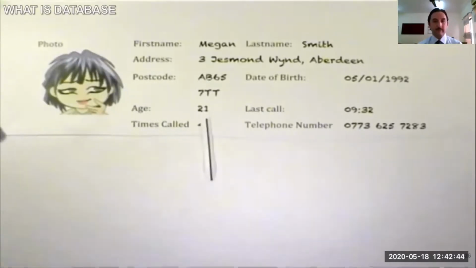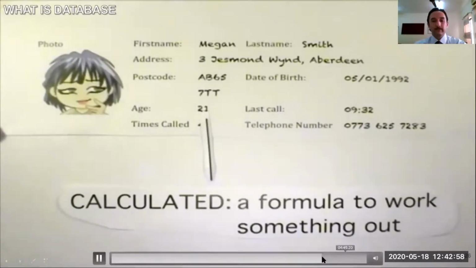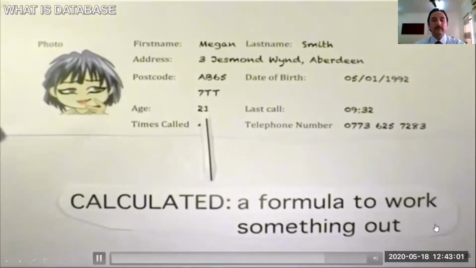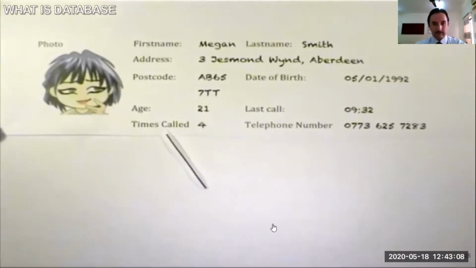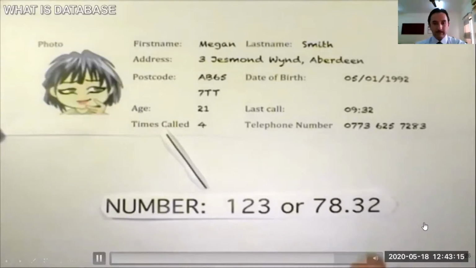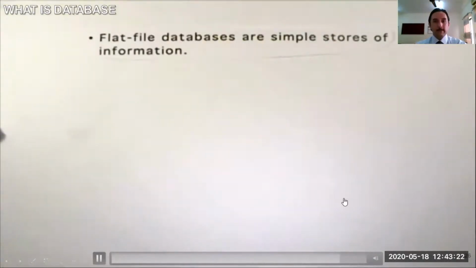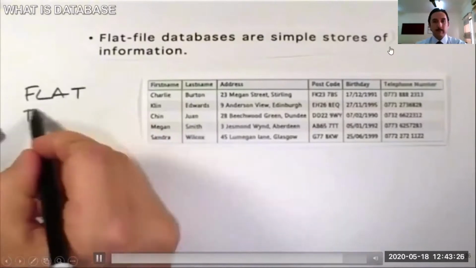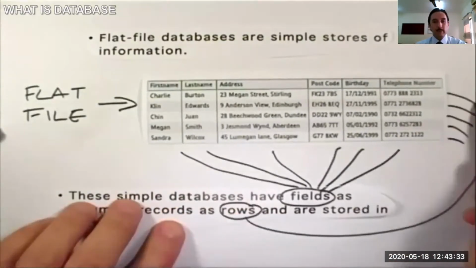The age field is a special field. There isn't any data in it. Instead, it contains a special calculation to work out Megan's age based on her date of birth and the date today. This calculation is called a formula, and fields like this have a field type of calculated. The times called field contains data of type number. This can be whole numbers or decimals. So some things to remember. Flat file databases are simple stores of information. These simple databases have fields as columns, records as rows, and are stored in files.